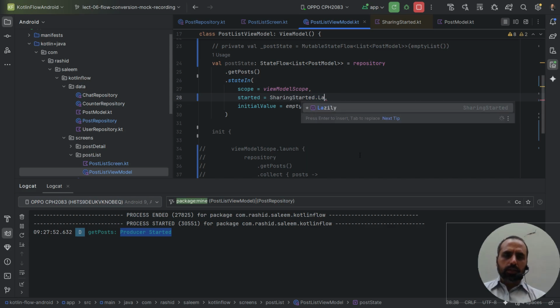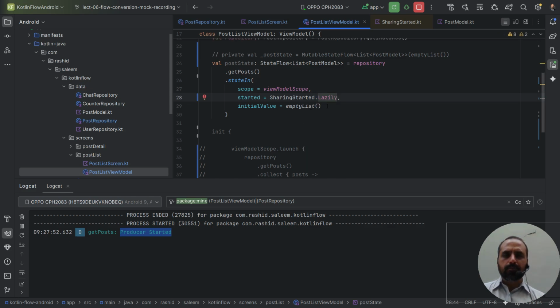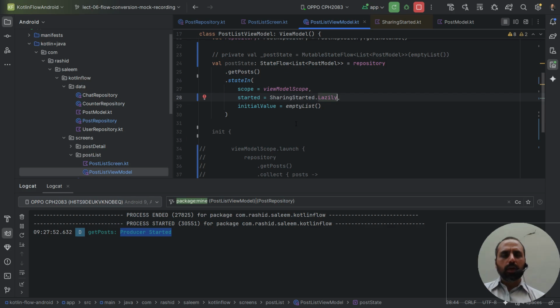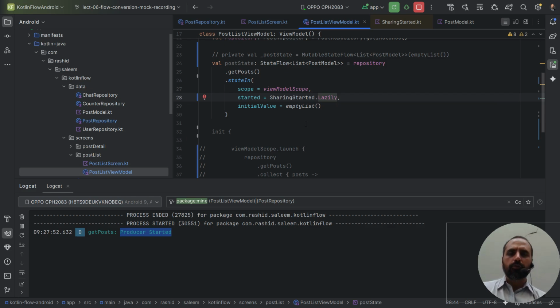And the other one is Lazily. With this, the sharing is started when the first subscriber appears, and will never stop. So this will be the same behavior as WhileSubscribed. The only difference is that this will always remain in memory even when there is no subscriber.